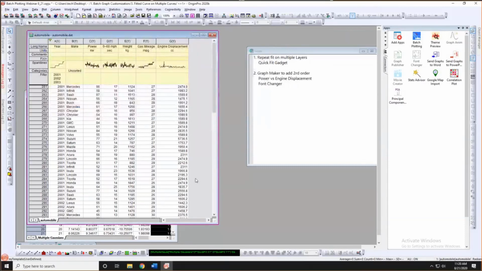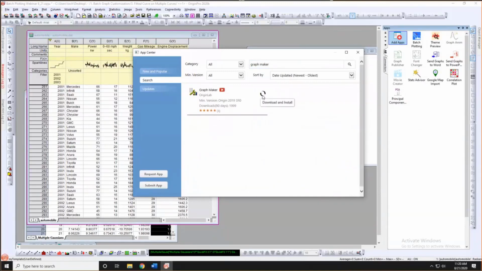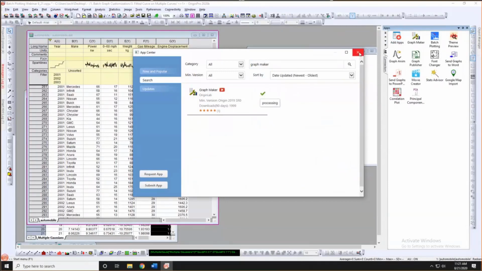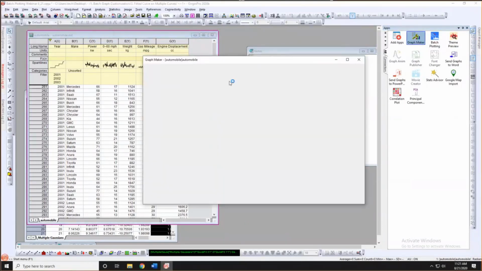Yeah, where's the graph maker? So this app is not installed. So let's see, graph maker. Let's see. Okay, so I need this app. So let me just install it. Okay, let me launch the graph maker tool.